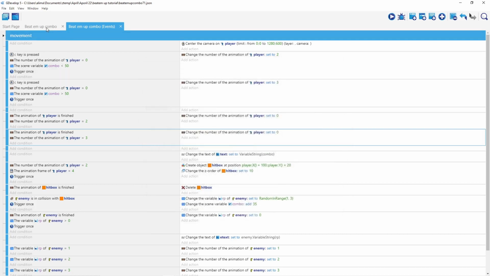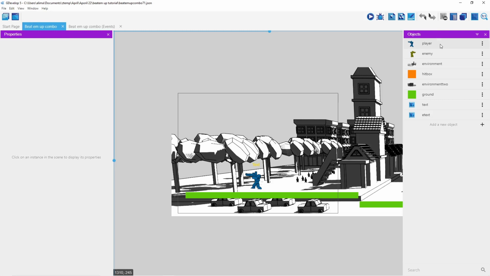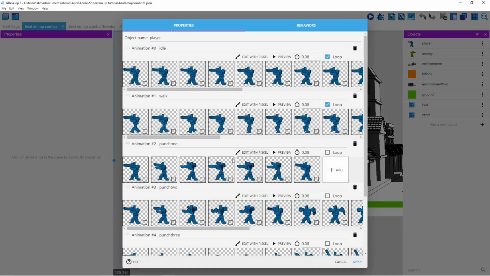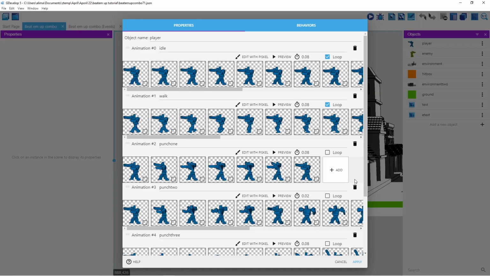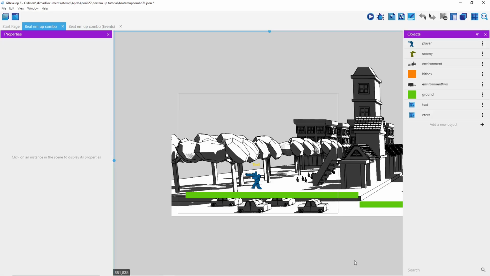So what we can do is go to the beat 'em up combo, creative mode, select player, and this is that punch here. So the normal speed is set for 0.8. We can change this to 0.2, and then with that done, we can select preview. With this set for preview, what we can do is select replay, then we'll select OK, and then apply. And now I'm going to go back to events.